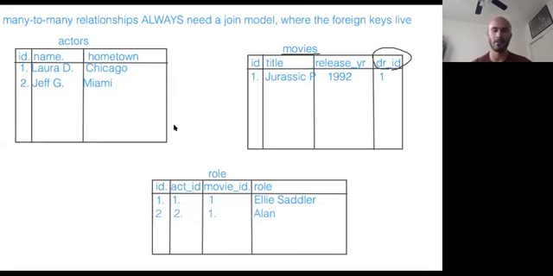Okay. So now you see the purpose of the join model, right? An actor can be in many movies. Laura Dern and Jeff Goldblum, of course, are in several other movies. And the movie has many actors, and the join model that we've created is a role, right? Laura Dern played Ellie Sadler in Jurassic Park. Jeff Goldblum played, not Alan, but we'll say Alan, in Jurassic Park as well, right?